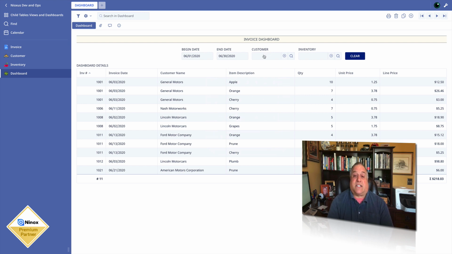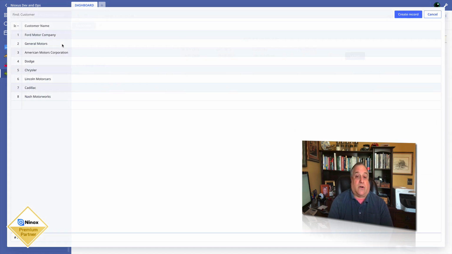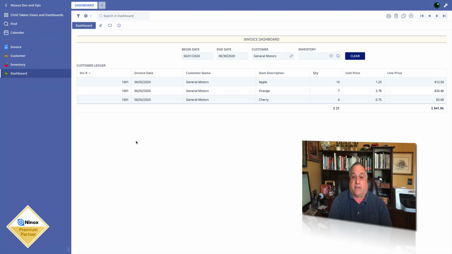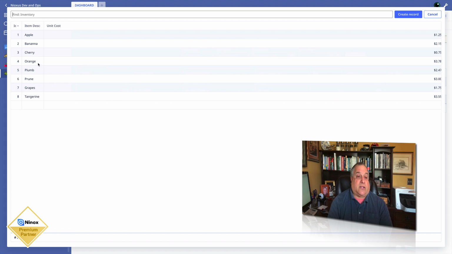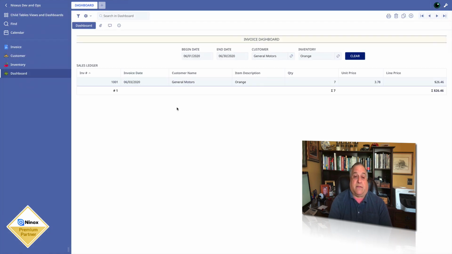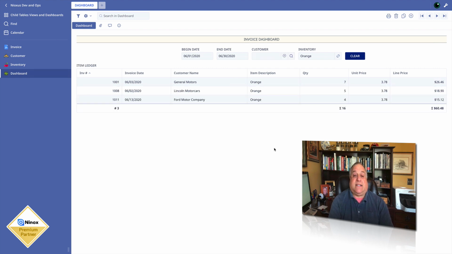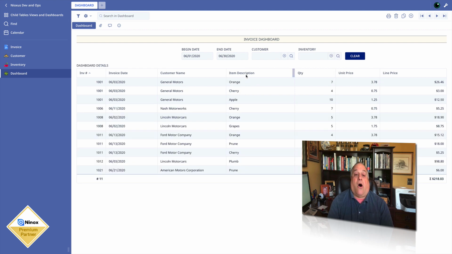I can narrow this down to a particular customer in the month of June. I can even narrow this down to a particular product in the month of June. Maybe I want to see all of our product sales for all customers in the month of June. I can simply delete the customer parameter, and here are all of the products we have sold.